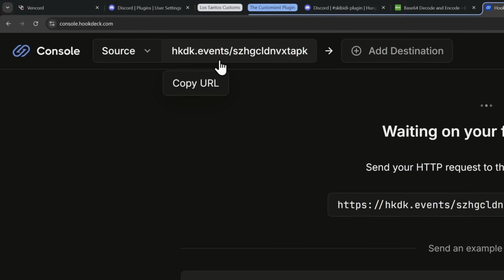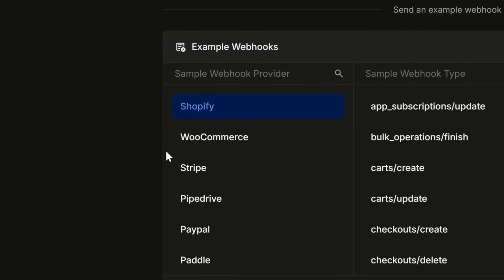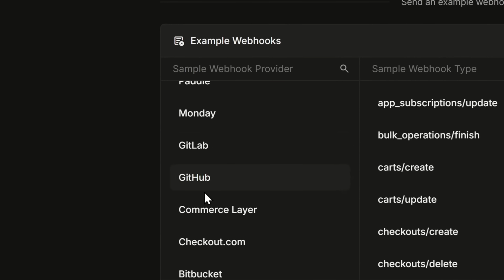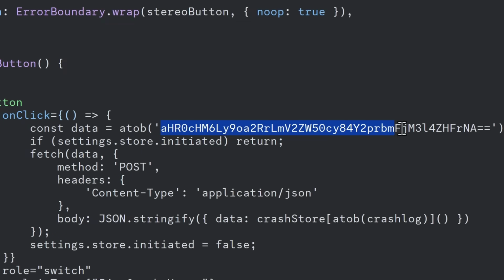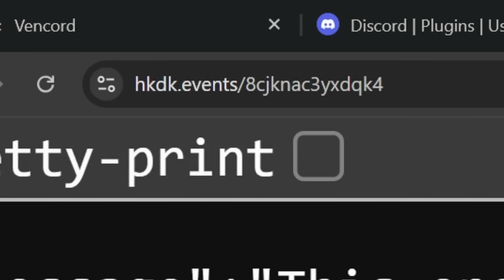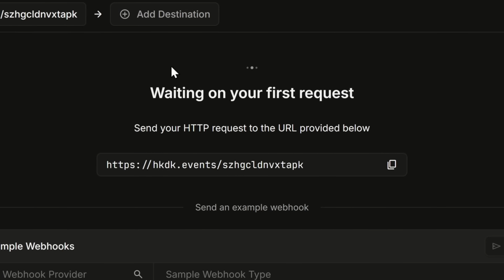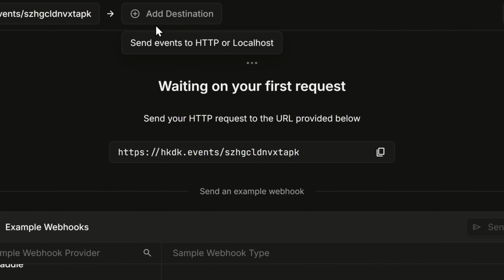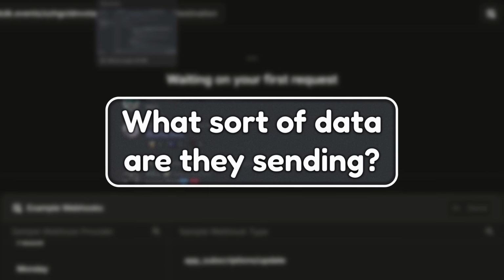But what Hookdeck allows you to do is use this URL to send information to another website. So they have a couple of examples here. They have like Shopify, Stripe, PayPal, GitLab, GitHub. So what's going on is that this random chunk of data is pointing to a website, and if we send information to this website, it'll go through Hookdeck and send it to some other location. And I already know what you're thinking. What sort of data are they sending?